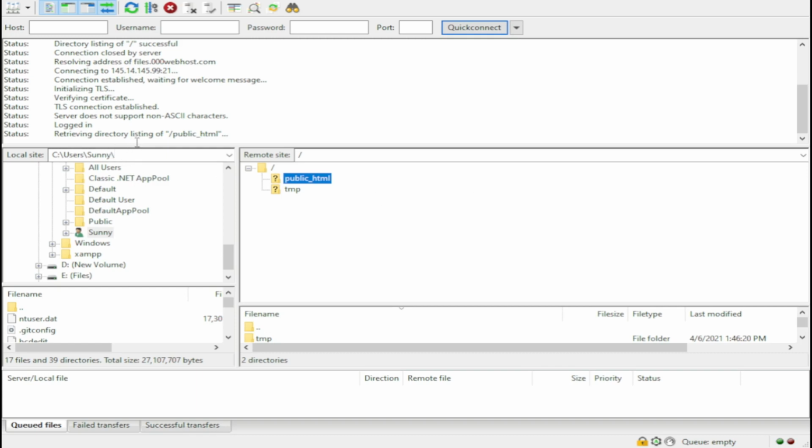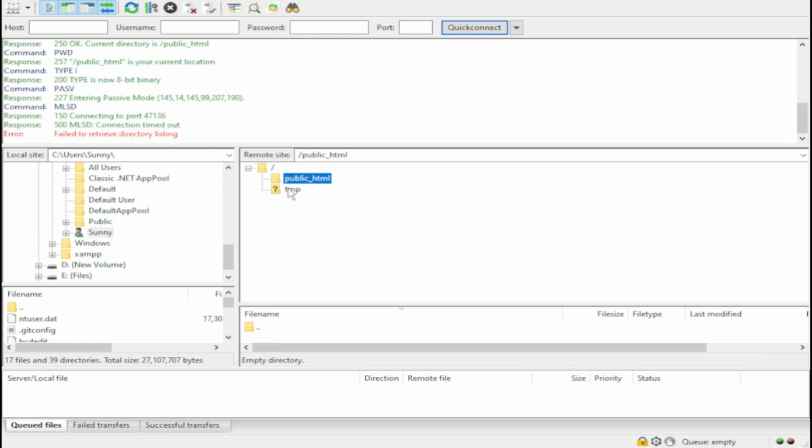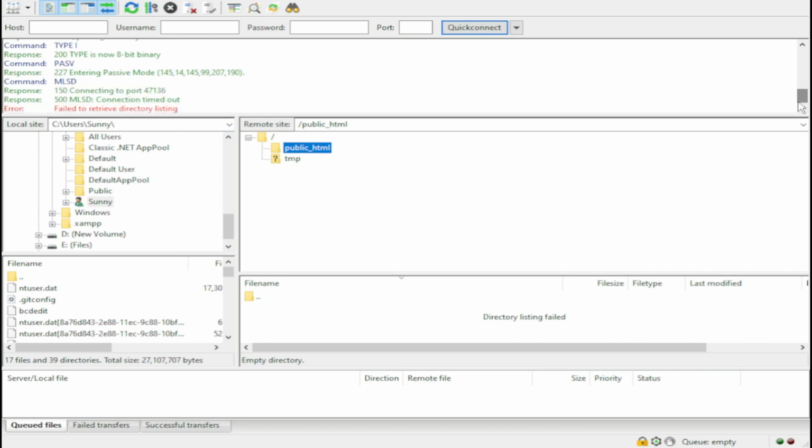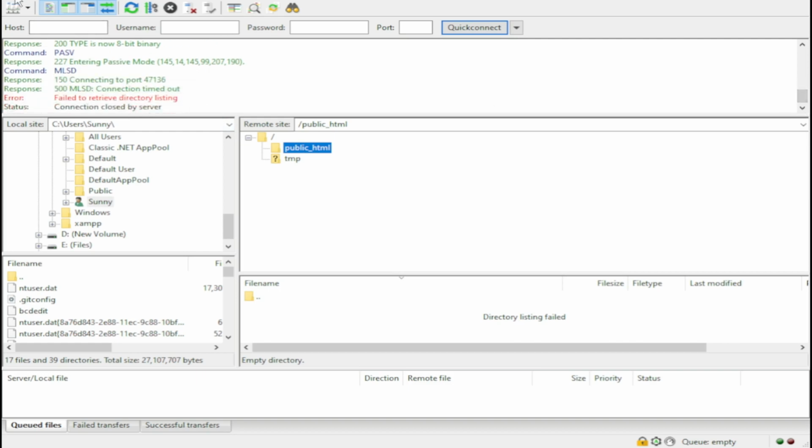Retrieving directory listings. Failed to retrieve directory listings. Entering passive mode again. So automatically, FileZilla will log in again. Command LIST, response passive mode. Failed to retrieve directory listing. Okay, let's try to log in again. Maybe there's some issue.